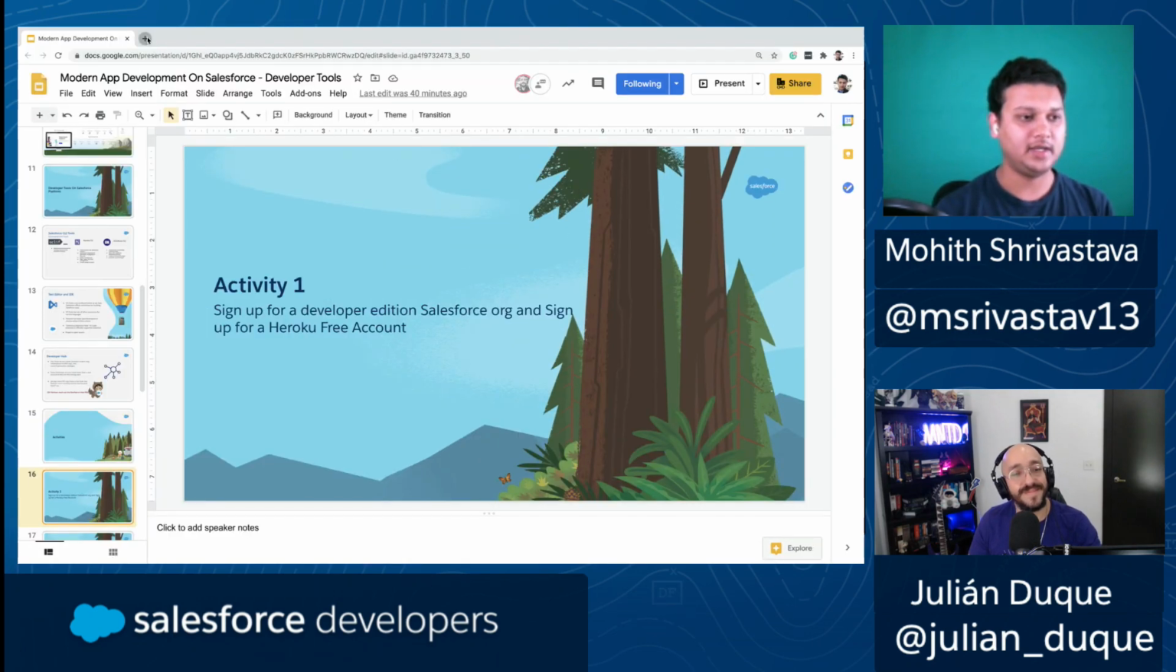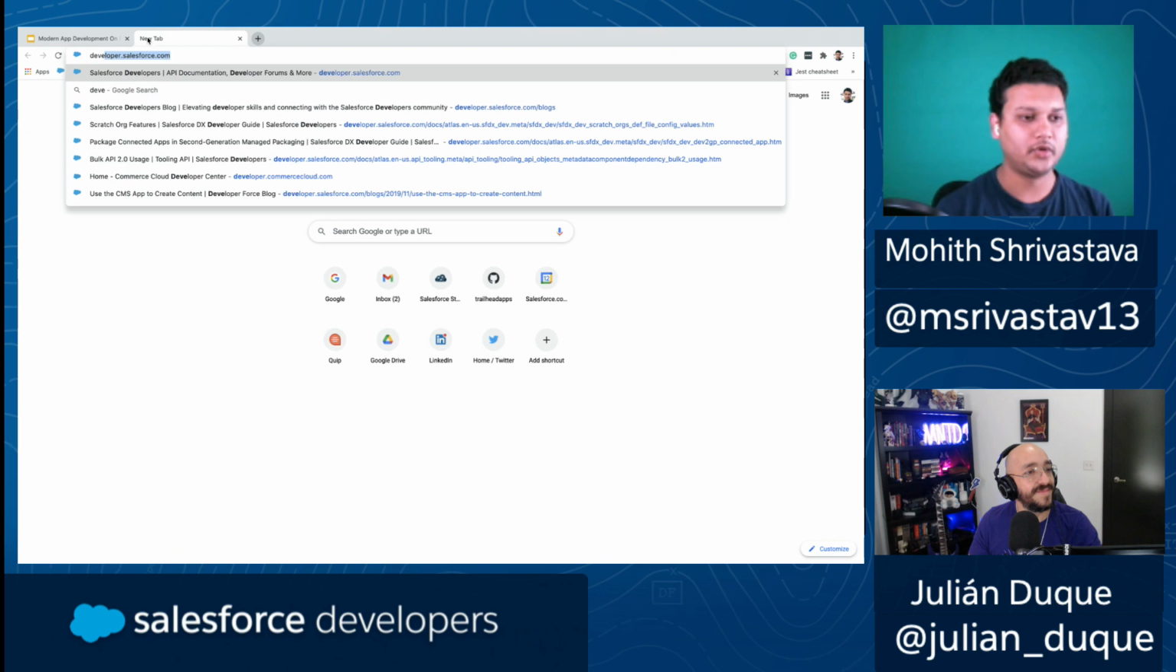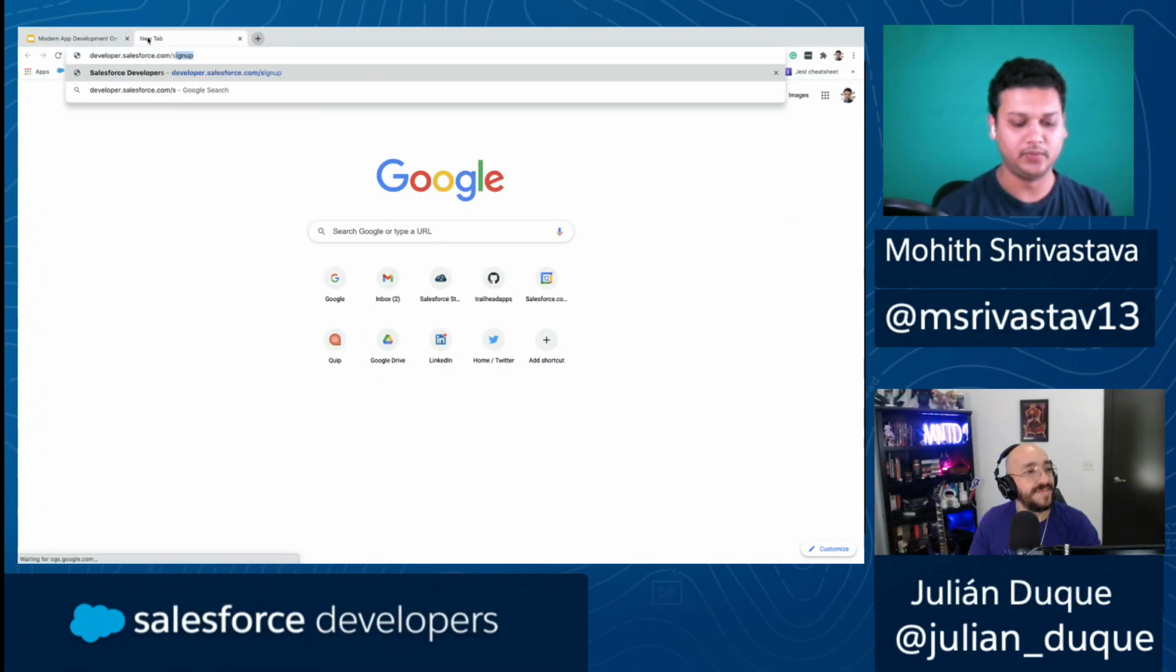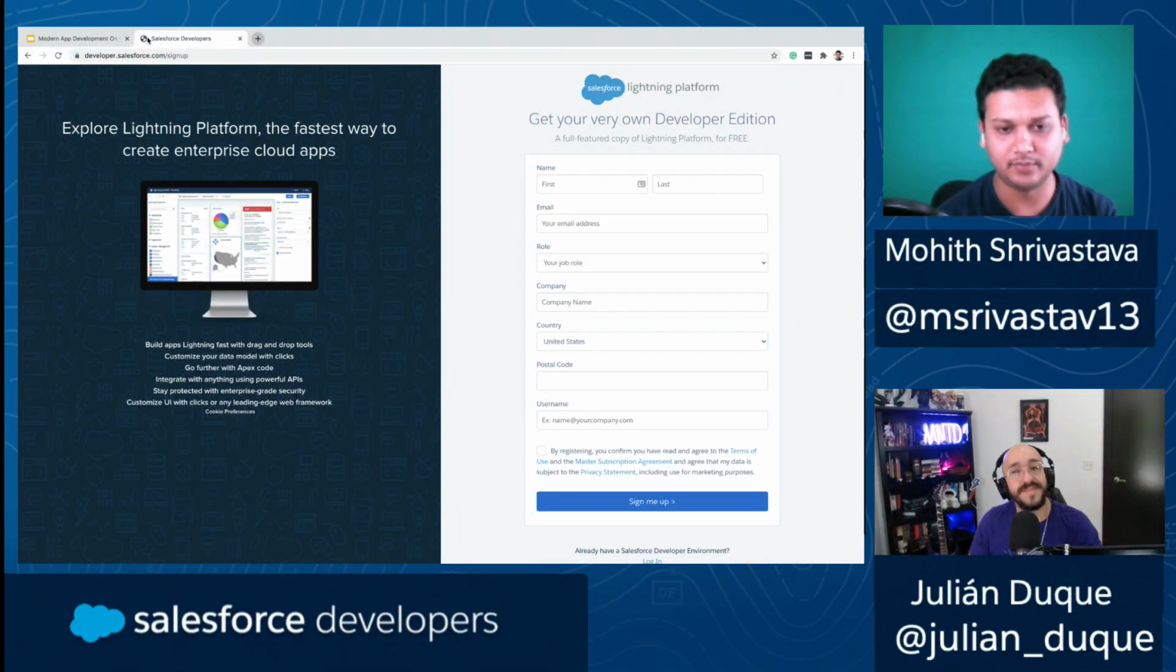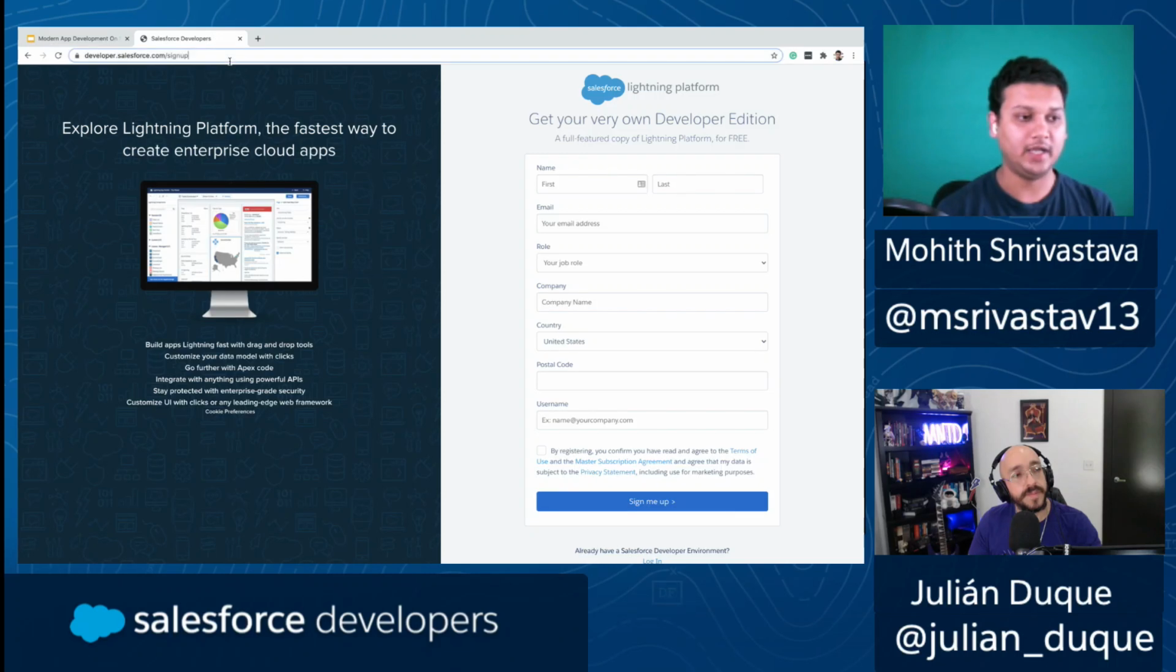So for a developer edition org, there are two ways you can get it. One way is obviously you go to developer.salesforce.com/signup, like the one that I'm showing here. You provide all these details, and then you register for it. Then you get a developer edition org where you can enable the Dev Hub. I'll show you how to enable the Dev Hub. This is a very popular way, you get an edition for free. Now the next way is also through Trailhead.